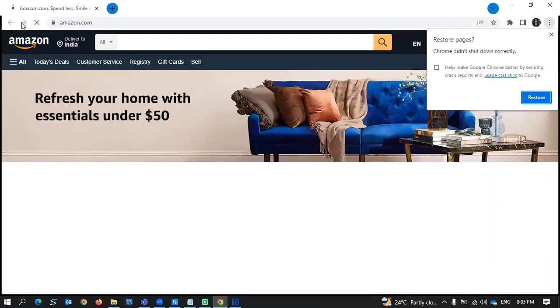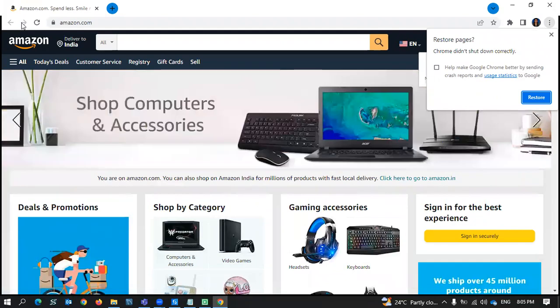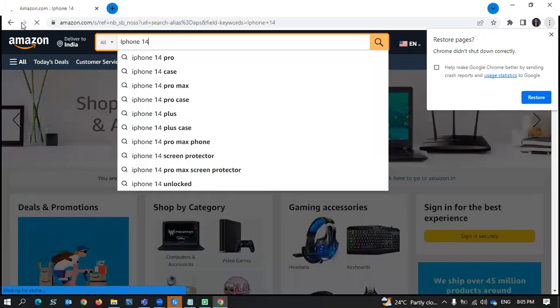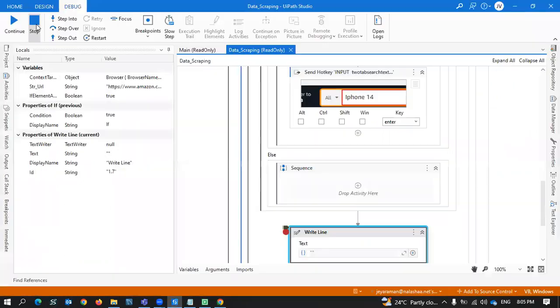Yes, another thing, we have to close this restore button. Have you seen that when it is opening, we are having this restore button? I mean, this restore pop-up is coming, right? So we don't want this pop-up to come. What we are going to do is we need to close this. So how am I going to program it? So now let us stop it.